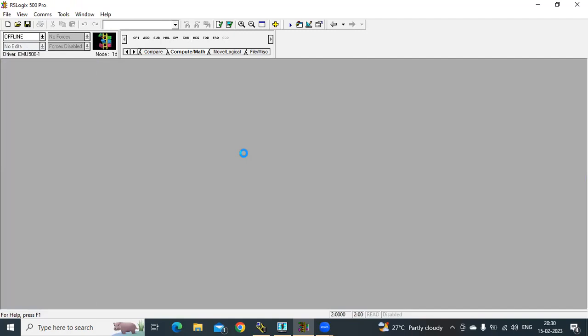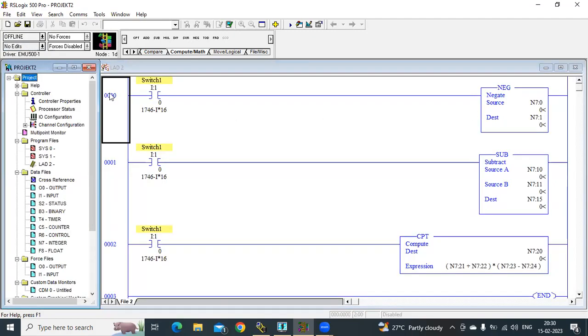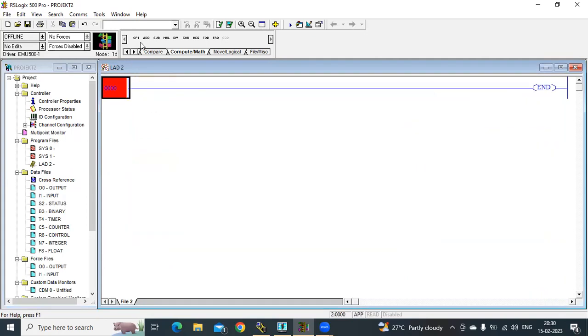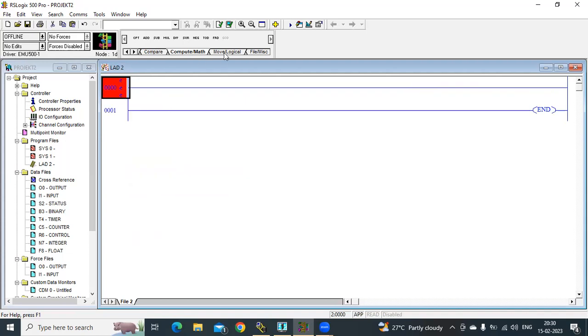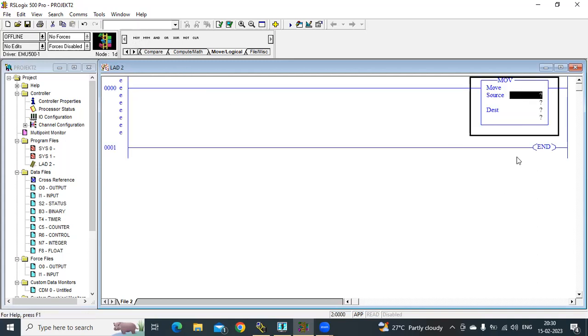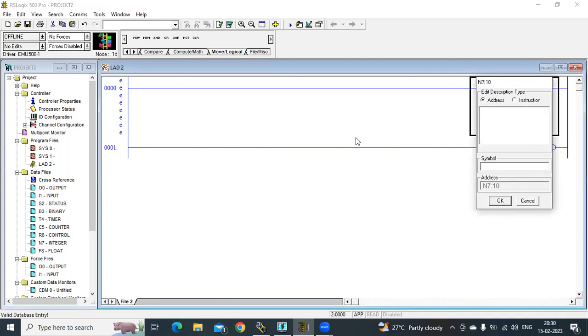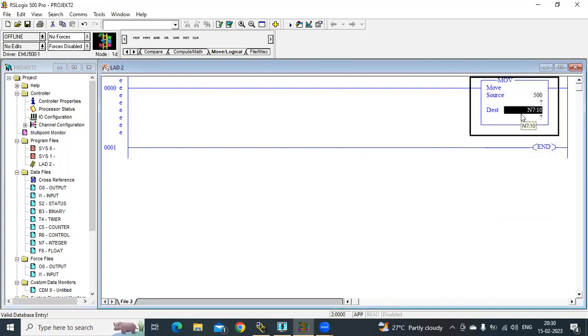So this is about compute and math instructions. Similarly, we have other instructions like move or logical. Move means moving some value or some source to a destination. I can use it like some 500 value I want to set in some memory like N7:10. I want to set 500. It should always be 500 in this memory.